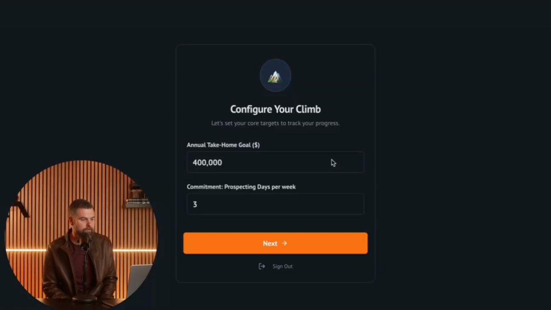And so the very first thing you're going to ask yourself is, what do I want to take home? Not what do I want to make GCI total, what do I want to take home at the end of the year? And then I'm going to show you how we engineer that. And so the second question is, how many days a week am I going to prospect?